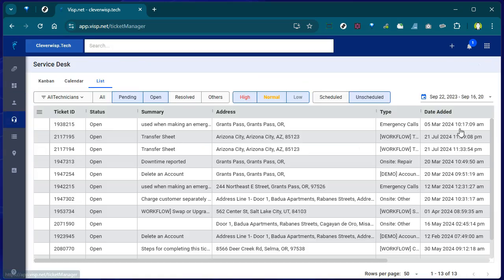Active Unscheduled. This is where you'll find all your open and pending tickets that haven't been scheduled yet. It's a great way to keep an eye on tasks that still need to be slotted into your calendar.